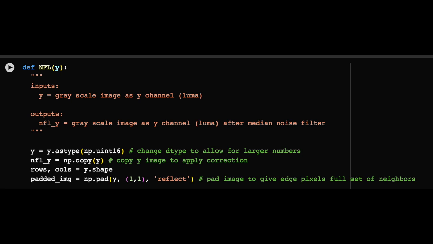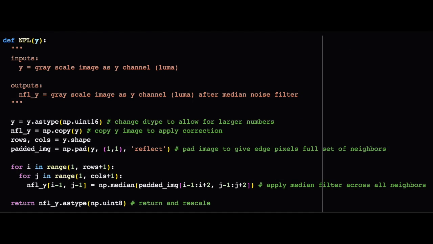Next, we make a copy of the image on which to save the filter results, extract the rows and columns to iterate over, and pad the image. Finally, we start on the main loop, which is really just applying np.median on 3x3 sections of the image, which are extracted using the same numpy slicing from previous steps.